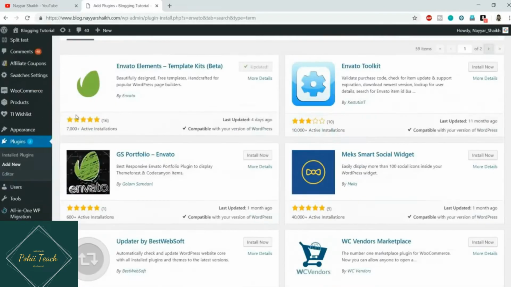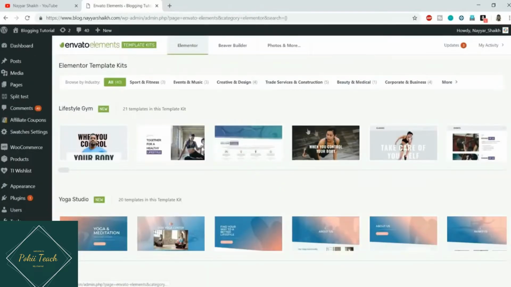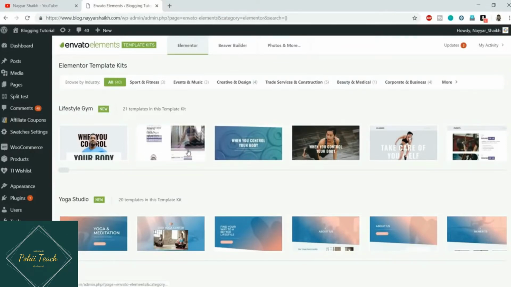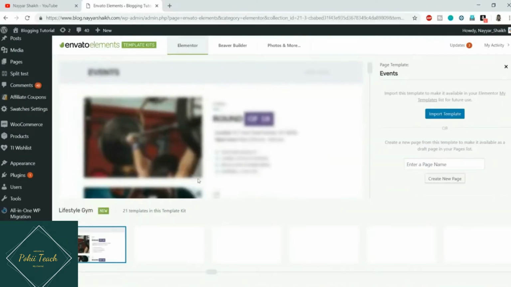Now once you do so, you will get a new tab at the left hand side at the bottom. If you see Elements, let's click on Elements. Alright guys, now as you can see, there are so many designs pre-built for you. First one is Lifestyle Gym. So there's a gym design, and as I told you earlier, the design is consistent. As you can see, the colors, the fonts, everything that is used in this design is consistent.